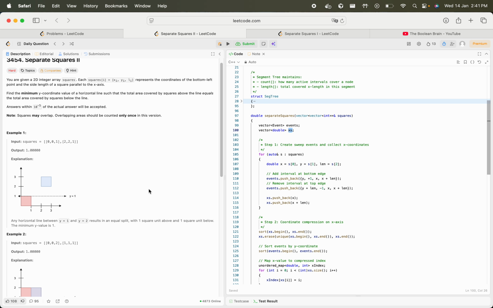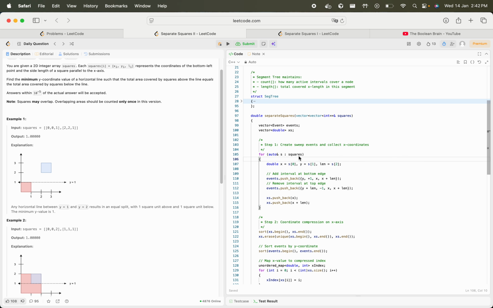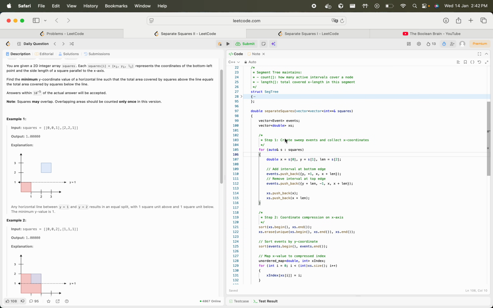But I also need to keep track of all the x coordinates from the given input. You might ask, why is it used? It is used because for a given y, I want to find the overlapping range. That's when I use this to keep track of x coordinates. These x coordinates will be used in the segment tree to give me the updated or overlapping range. Now I create sweep events and collect the x coordinates.